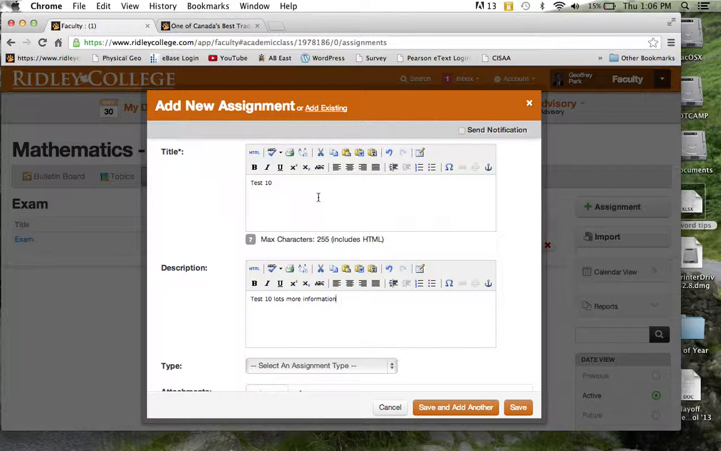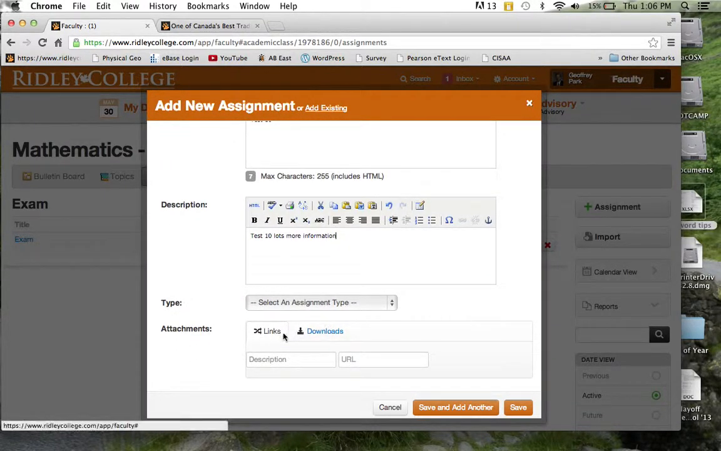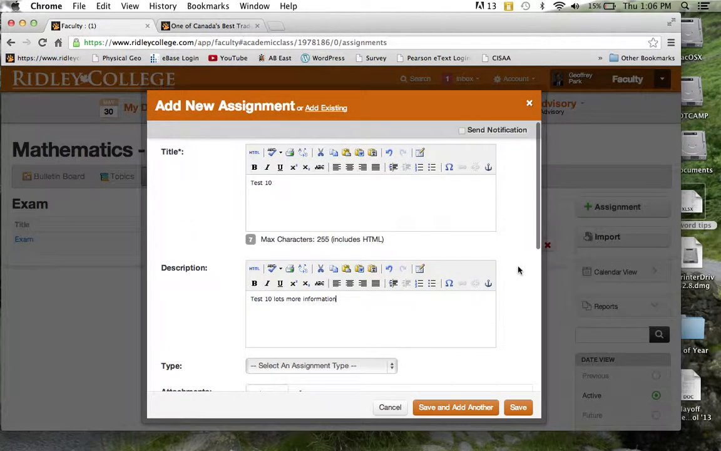Because there's a limit to how many characters, only 255 can go in that one. I can put more in this one. In addition, I can attach a download if I wanted to give a detailed test outline, that kind of thing. I can click on downloads and go to a file where I have an outline prepared.